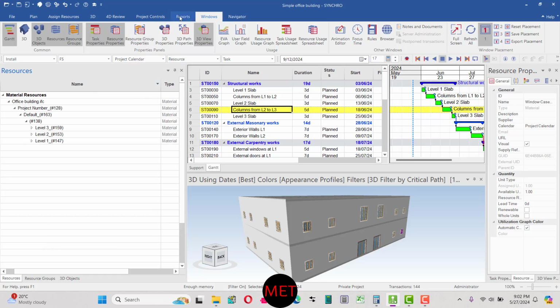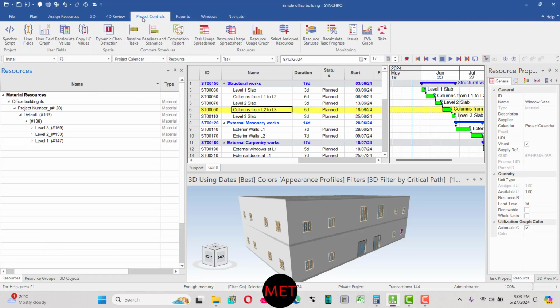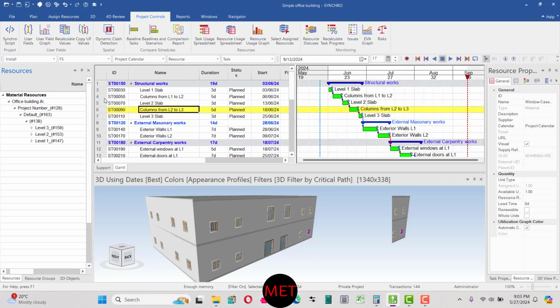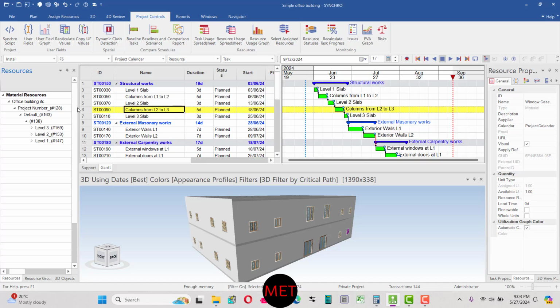After that you have more toolbars here, with which you can generate reports. Then in Project Control, you have different options, and you can see the task usage spreadsheet. And by the way, it's good if you have a little bit of experience in Primavera before you come to run the Synchro Pro software.